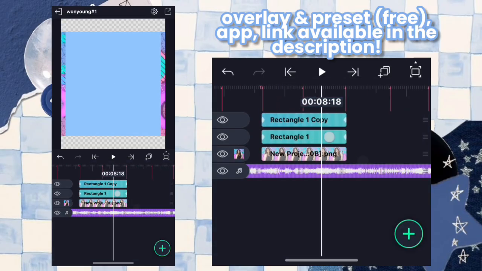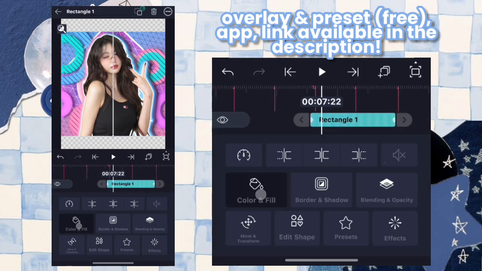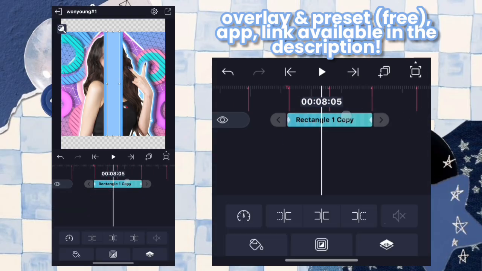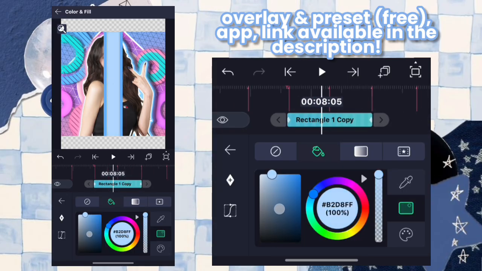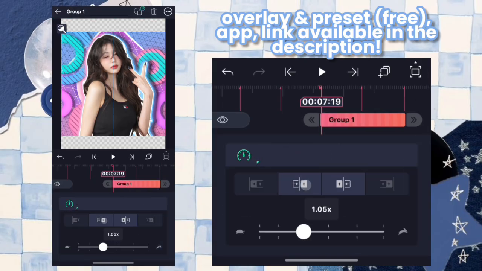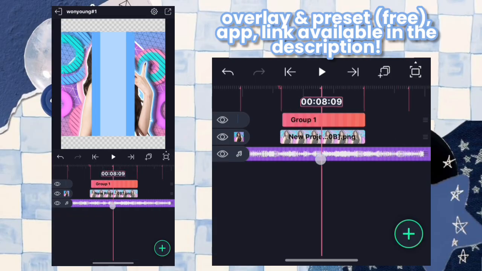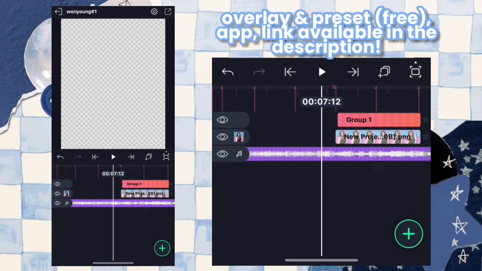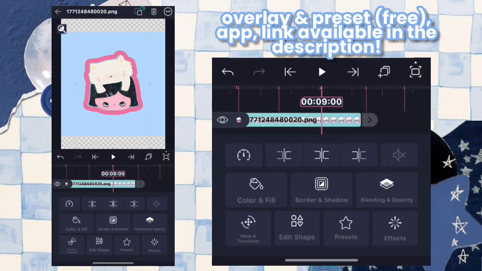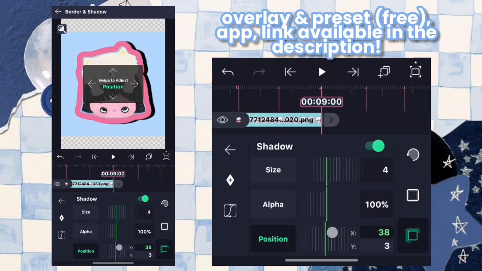Duplicate it and move it slightly to the left just to make it more interesting. Just follow what I'm doing here. Now crop it, then adjust the position. Add stickers, and if you want, they're in the description. You can add anything, honestly, it's up to you. Anyway, here I'm adding a shadow.